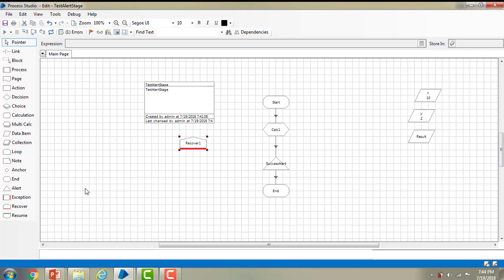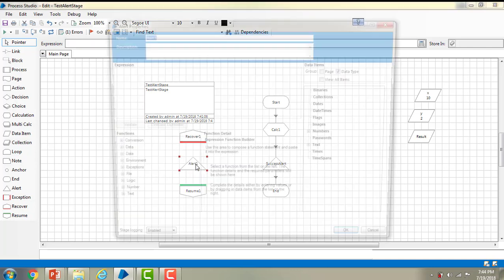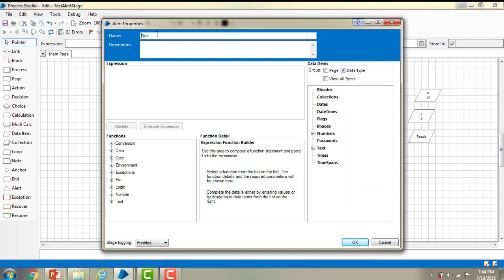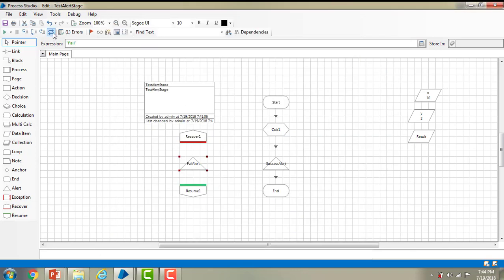I'm just dragging and dropping this recover and resume over here to handle the exceptions, and I'm going to drag one more alert over here. I'm going to name it fail alert, and give the expression as fail in text format, and click on OK. Now I'm going to link all these things: recover to alert, alert to resume, resume to end, correct?